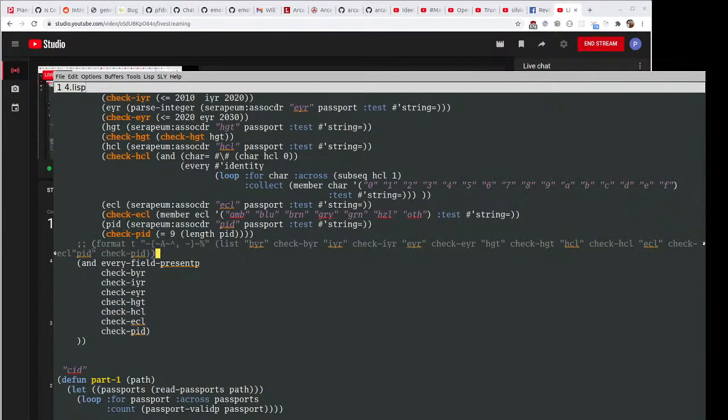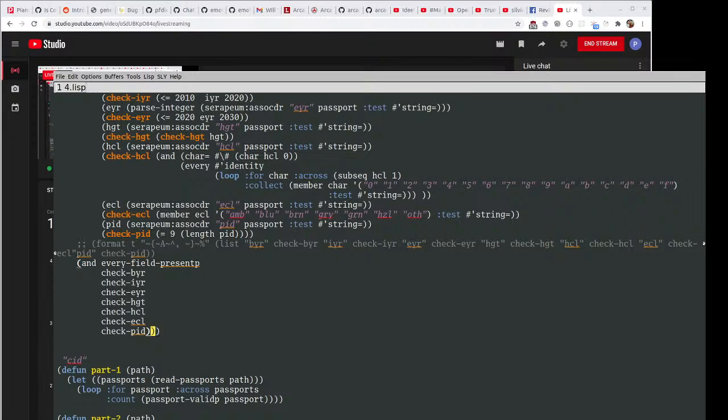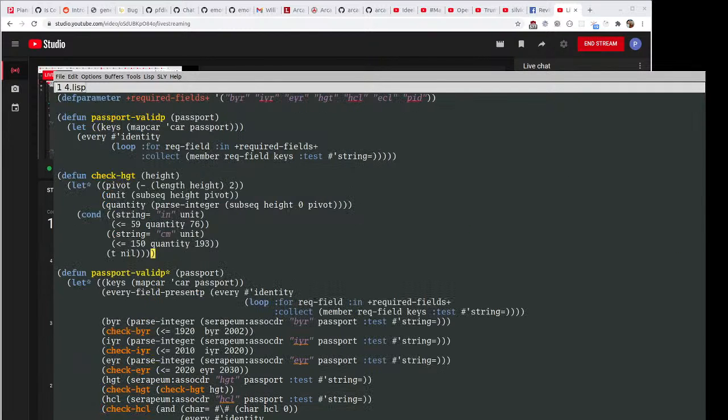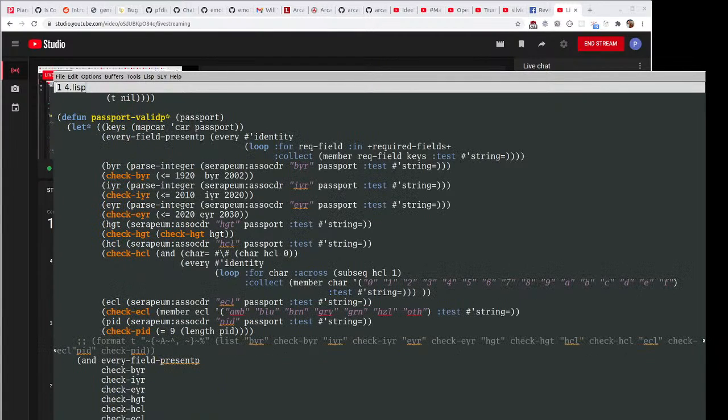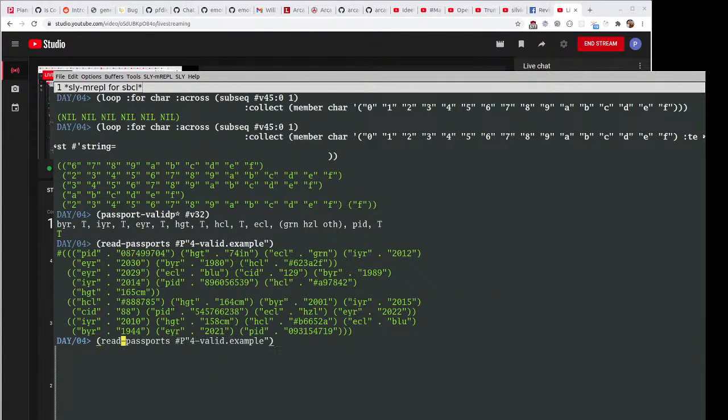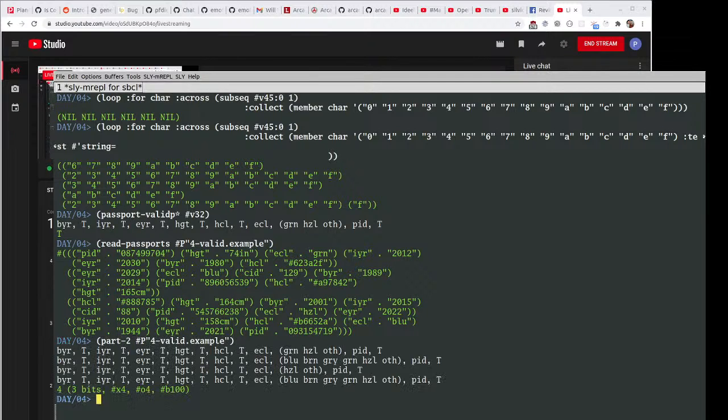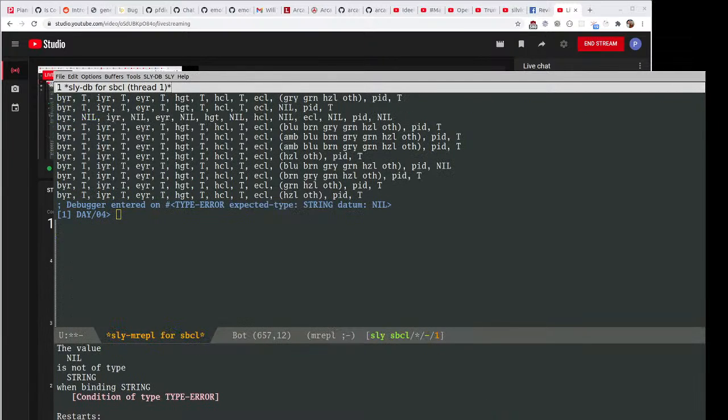Let's comment this out, and then let's, wait. Okay, this is wrong because it's part 2. Okay, everyone is valid, and then everyone is invalid. Perfect. So now we do this for the input. Okay, nil is not a string.